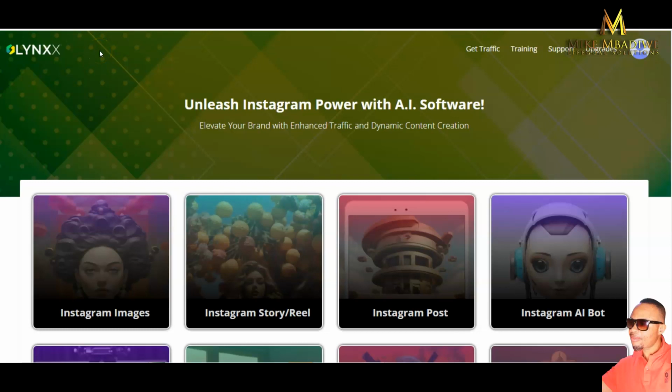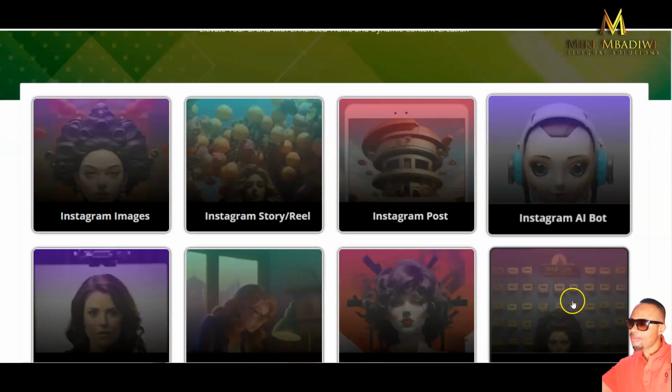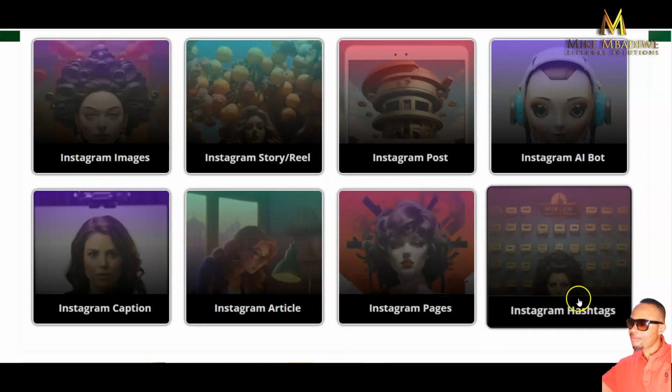Lynxx is an application that is going to help you unleash Instagram power with AI software, and this very software is actually going to help you create Instagram images, Instagram reels, posts. Instagram AI bot is there, and you have Instagram caption, Instagram article, pages, and of course hashtags for your Instagram post. It's actually dedicated to the Instagram platform where you will be able to generate a lot of sales and make a lot of money because of the amount of traffic that you will be exposed to when you produce content with this very application, which gives you basically everything, including videos that you can post and of course embed your affiliate link or whatever else you are promoting.